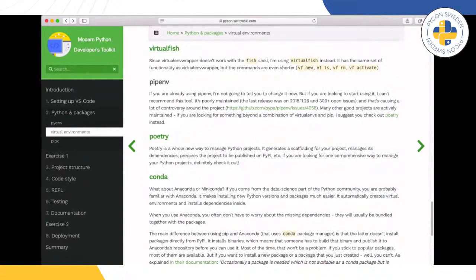And since virtualenv wrapper doesn't work with the fish shell, I found that there is a tool called virtual fish that you can use instead. It has the same set of functionality as virtualenv wrapper, but the commands are even shorter.